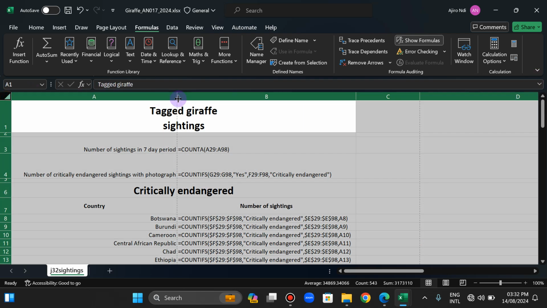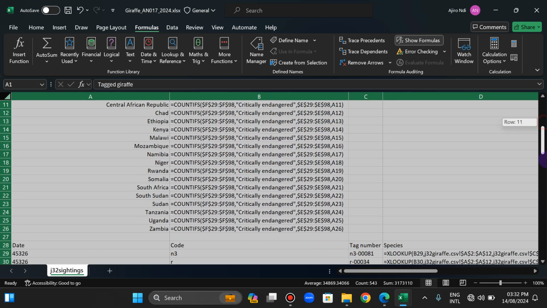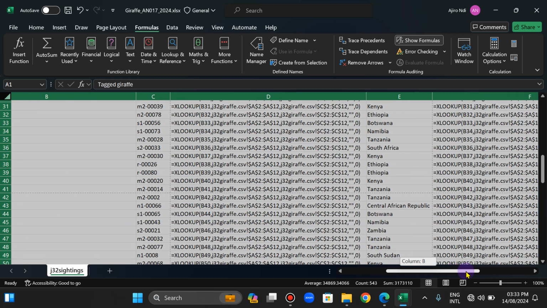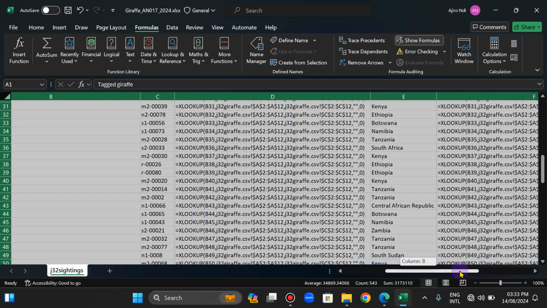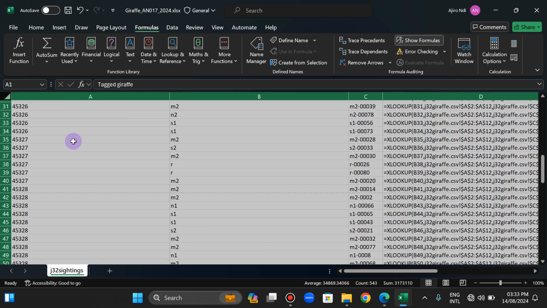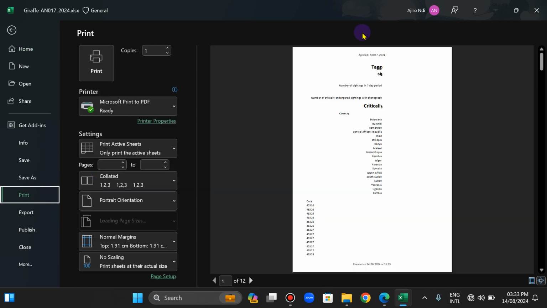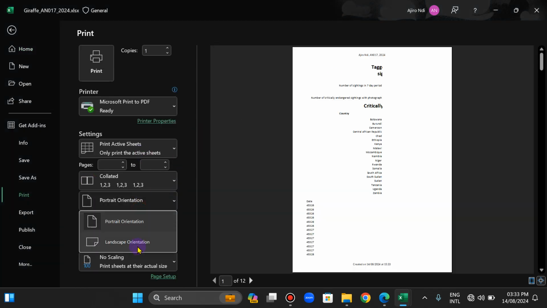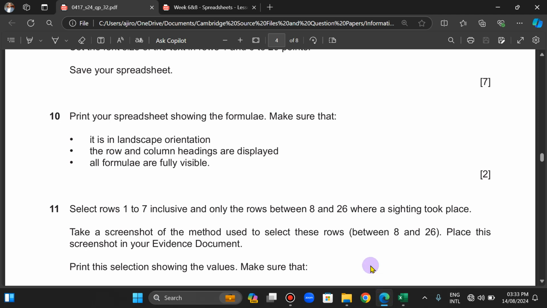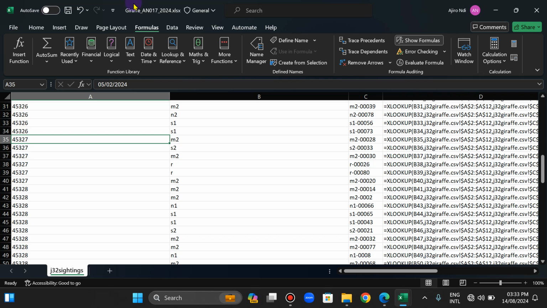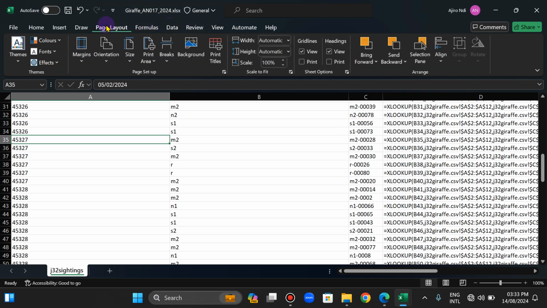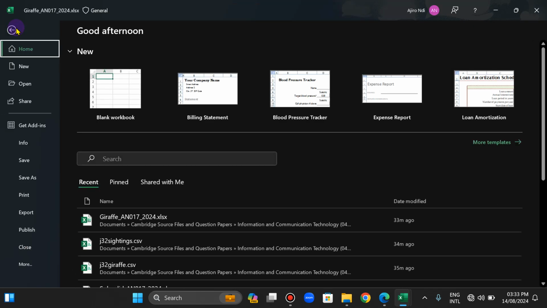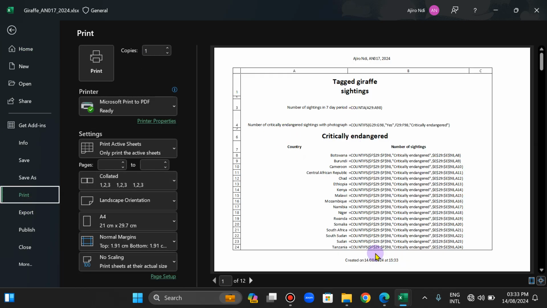Okay, we can try it again. Okay, so let's check. So let's do this. File, print. We're printing in landscape. What else? The rows and column headings are displayed. We can do it here, or you can come here to layout and then put the headings here, click on print, and when you click on file, you go to print, it will be there.